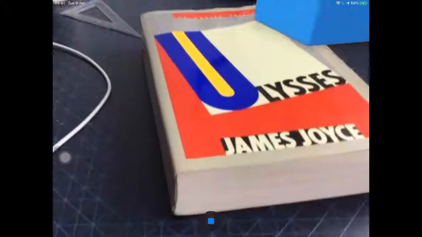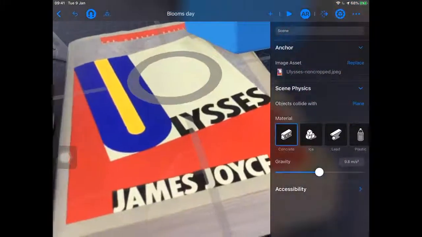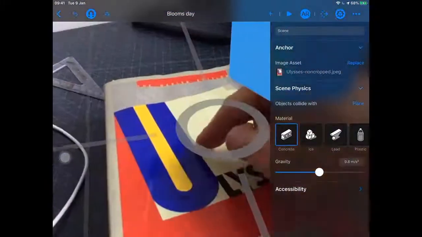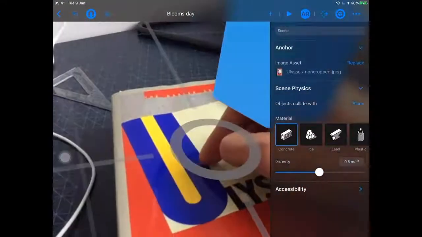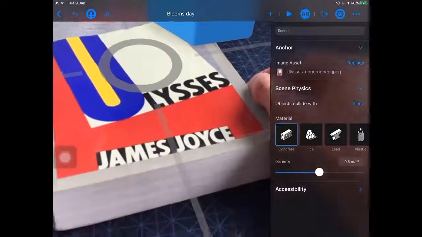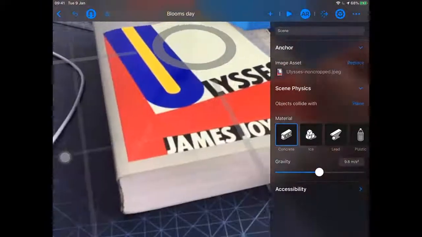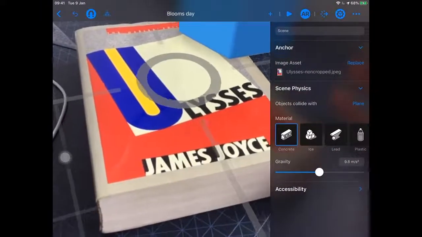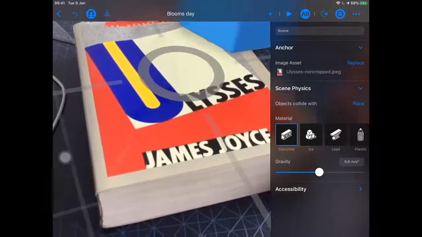That's not great. But this cover is actually kind of useful because it's got a lot of elements on it that are pretty distinct. You don't see this kind of bright U, the red L next to it. So maybe we can play around with that a little bit.